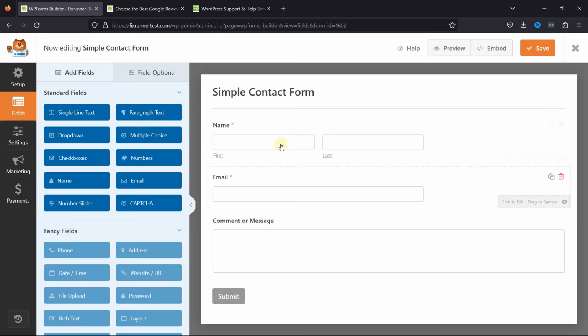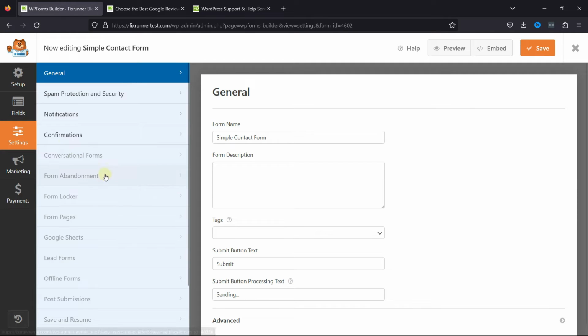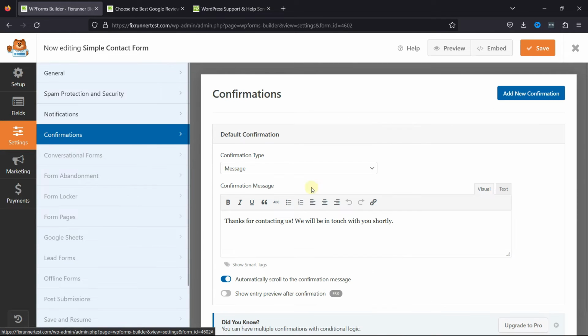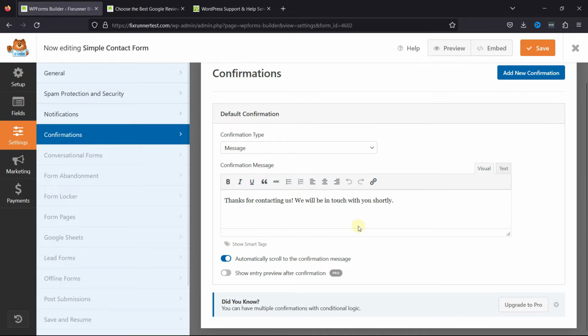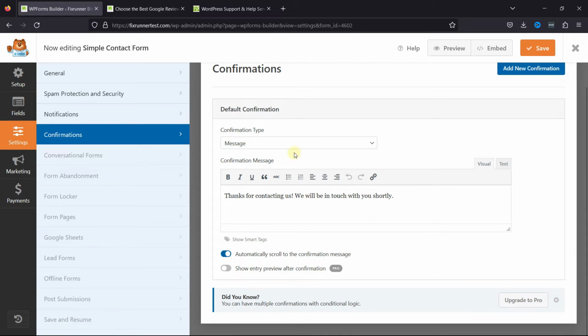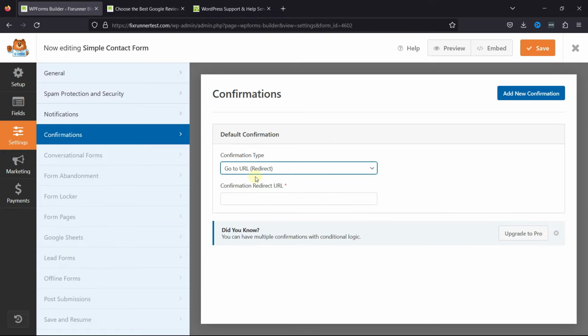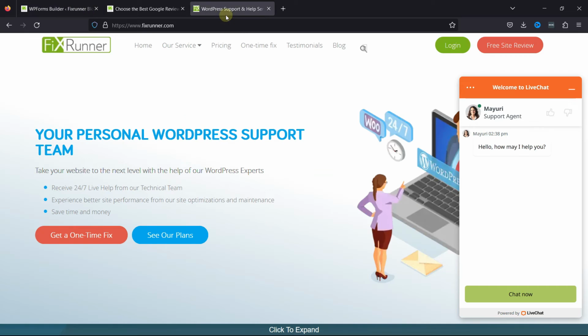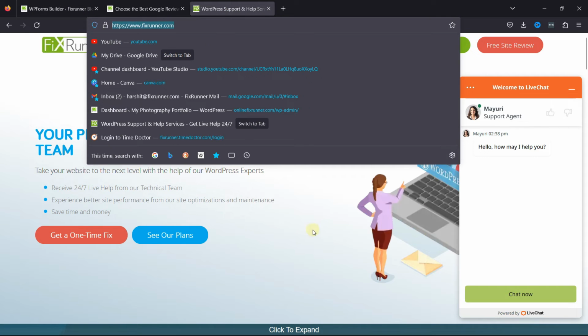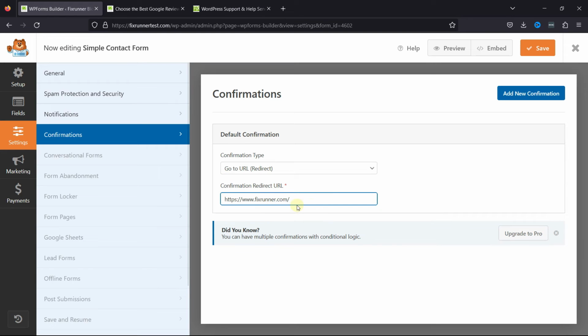For redirects, simply go to Settings, click on the Confirmations tab, and instead of the message as the confirmation type, select Go to URL. Simply enter the specific page URL here to which you want to redirect users. And once you're done, simply click on Save.